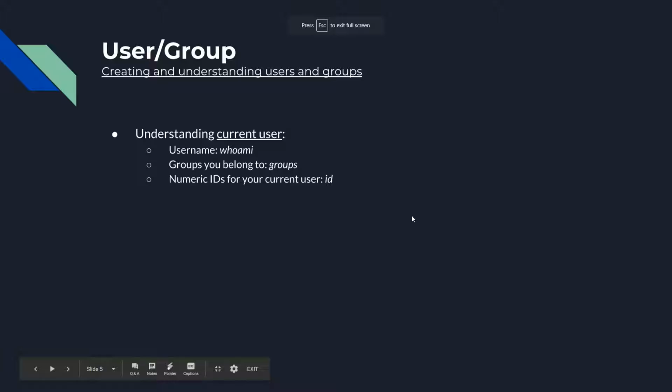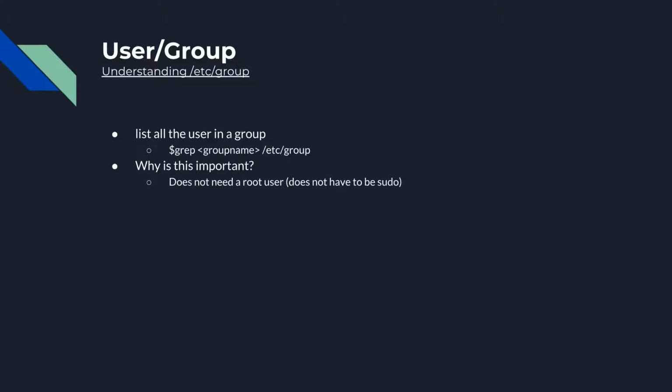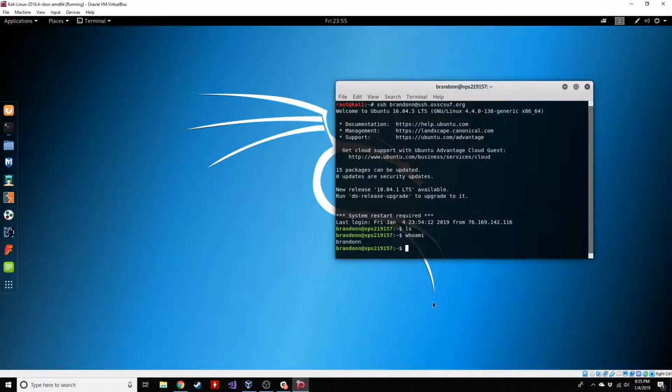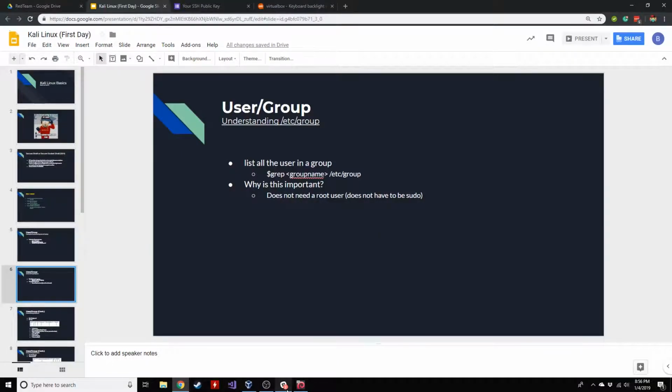So, user groups, understanding the current users. We obviously did whoami, and that should tell you the username that you submitted with your public key on the Google form. Now, understanding groups. Let's list all the groups. We'll simply use the command grep and then the group name. So let's see who's root: grep root, and then /etc/group.